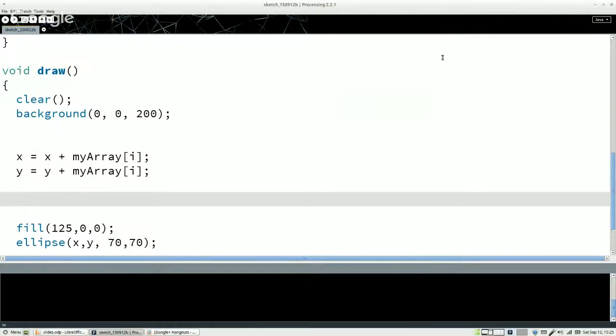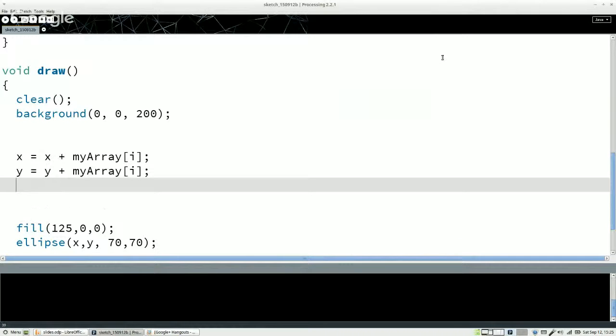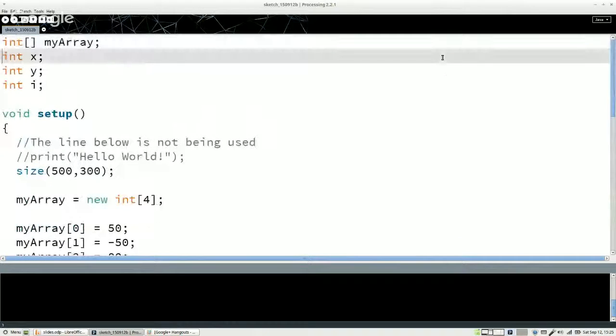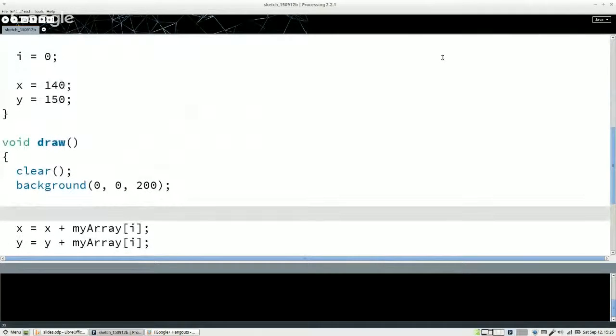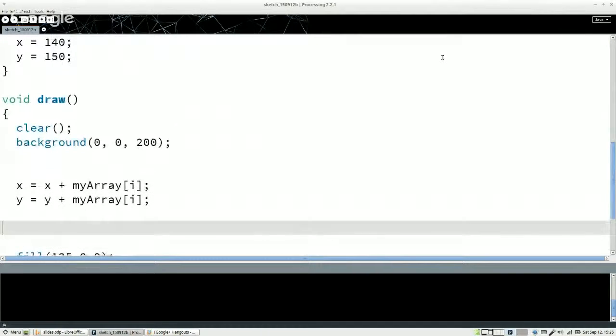Okay, so I'm going to mod this. I have 4 numbers. My array was 4, right? Yeah. So I have 4 numbers. Whenever I get to 4, I don't want to say i equals 4. I want to change this. So I want to have i equals i plus 1.